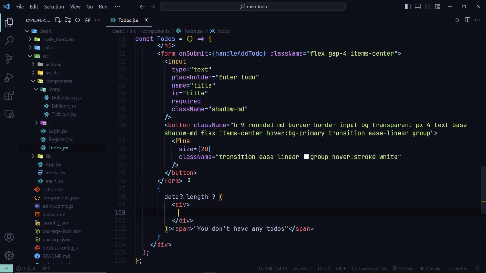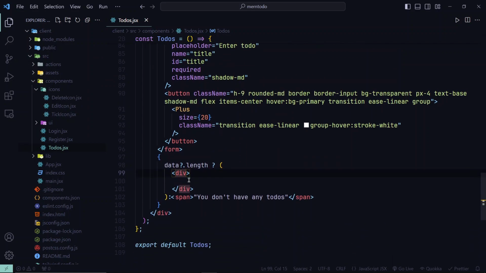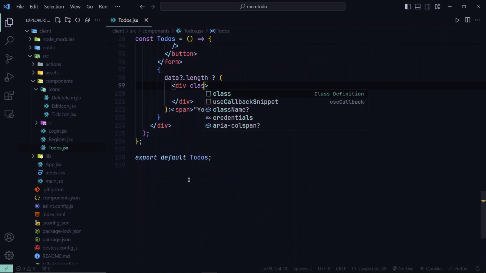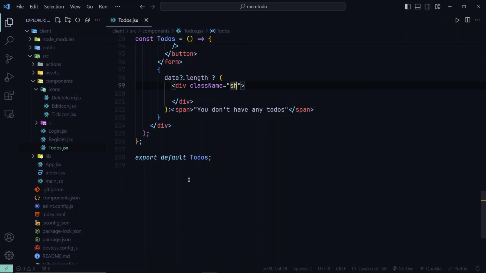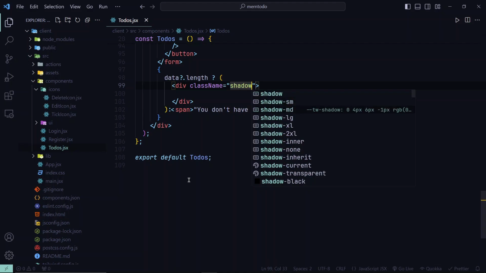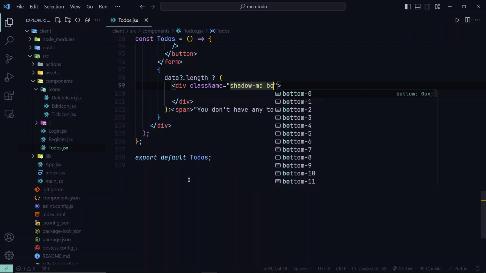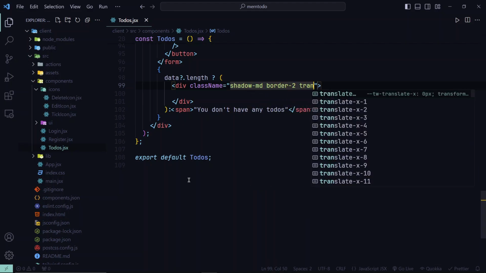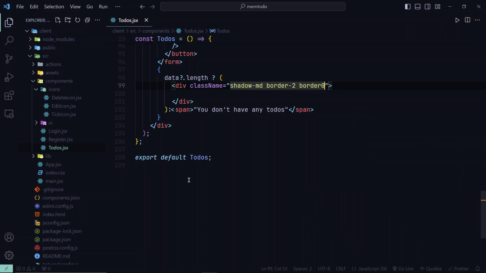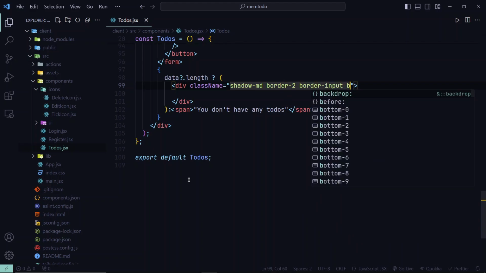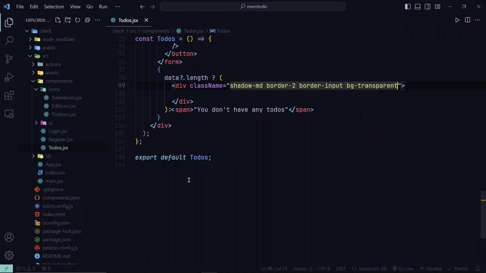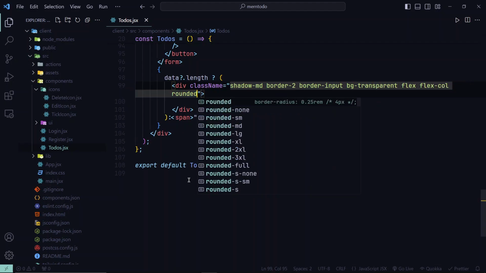Add div. Class name: set medium, border 2, border input, background transparent, flex, flex column, rounded.